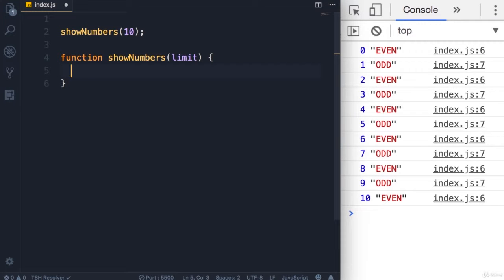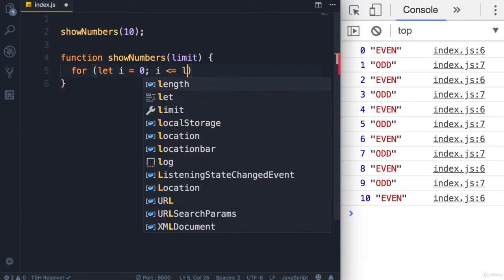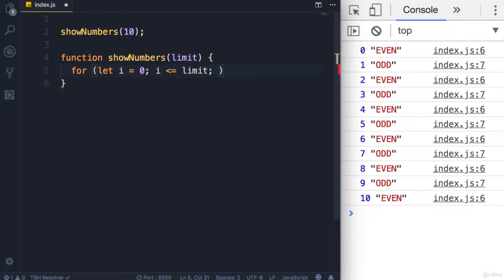So here we need a for loop. We set our i variable to 0. And as long as i is less than or equal to this limit, we're going to run this loop. And in every iteration, we'll increment i.